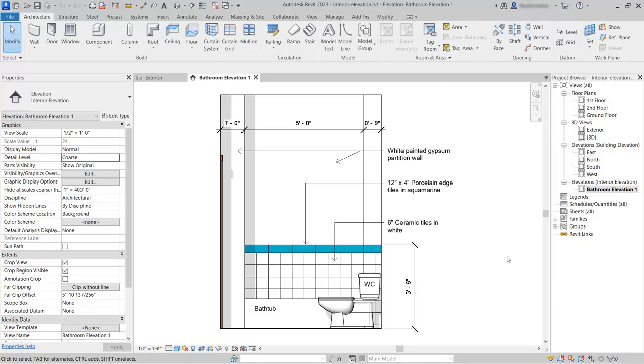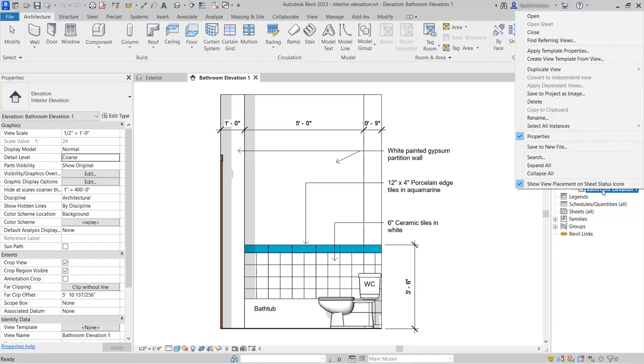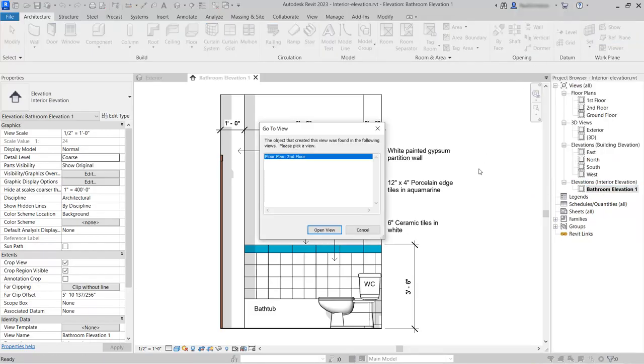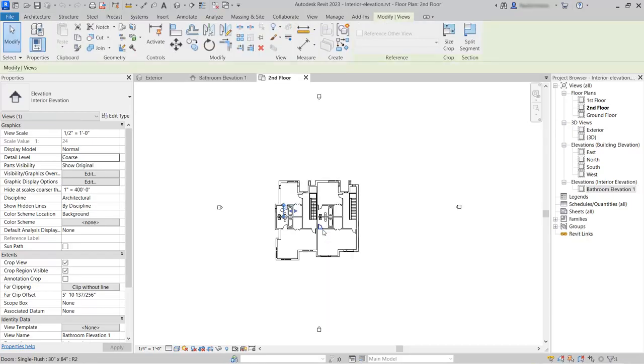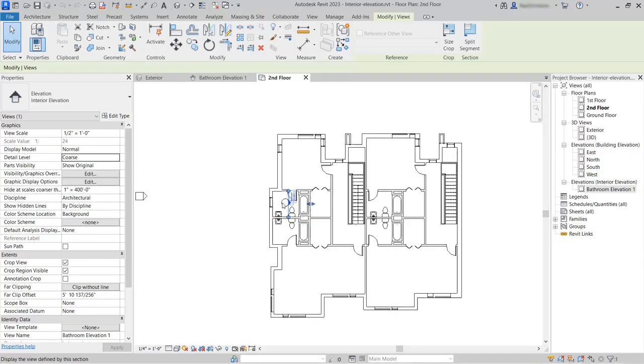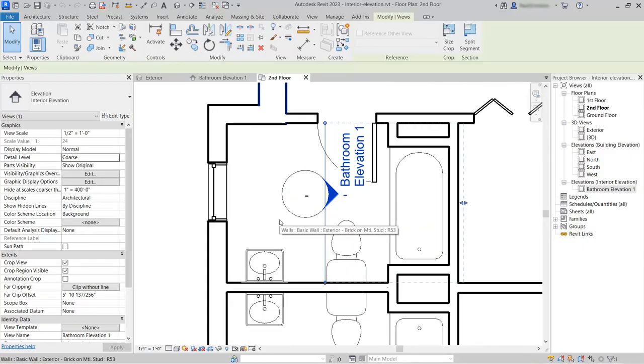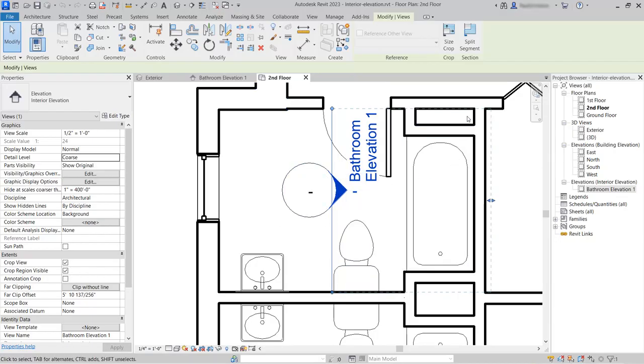To help us understand the location of this bathroom within the building, I'll go back to the project browser and right click on the bathroom elevation 1 view, and from the menu here we can click Find Referring Views. Now in the Go to View settings we can see we have the second floor plan view selected, so I'll click Open View. And now we can see we have the second floor plan view open, and if we zoom in here we can see the elevation marker and bathroom elevation 1 is selected, showing us the right hand wall of the bathroom.